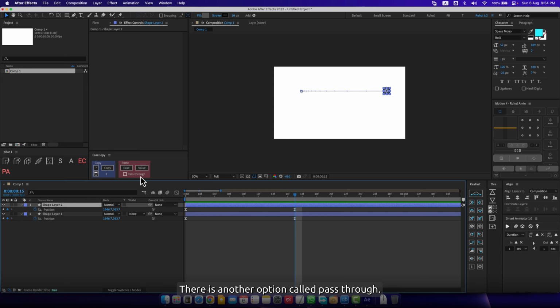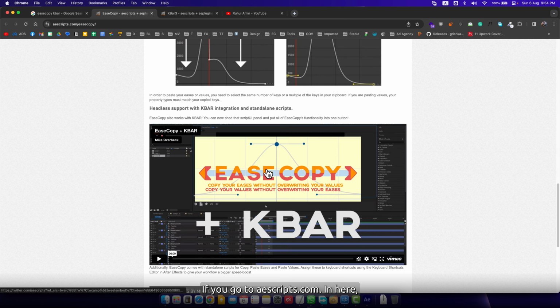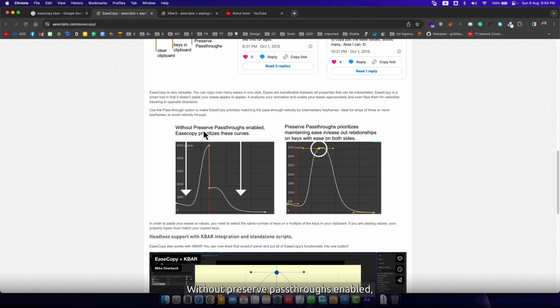There is another option called pass through. If you go to the script in here, you can see without preserve pass through enabled, EaseCopy prioritizes this curve, or preserve pass through prioritizes maintaining the ease in ease out relationship on keys with ease on both sides. So if there are 3 or more keyframes, you can use this pass through option.